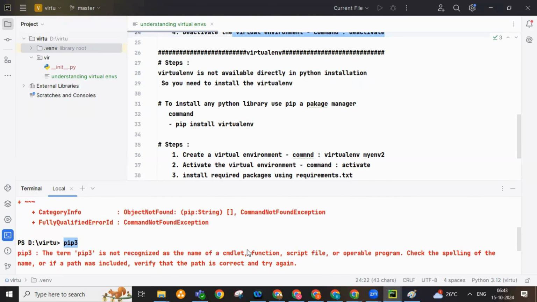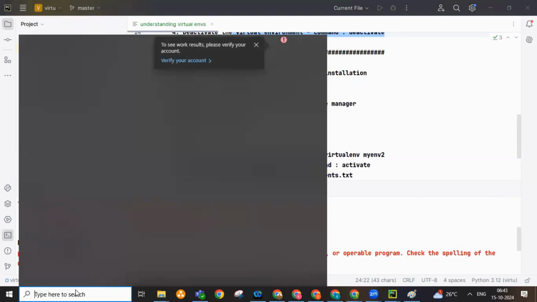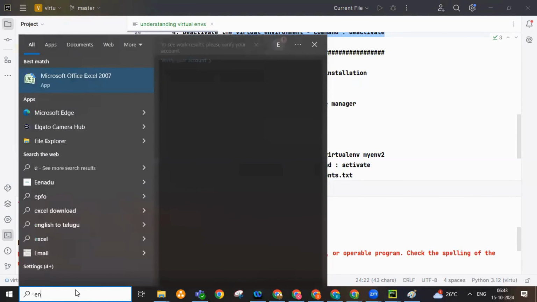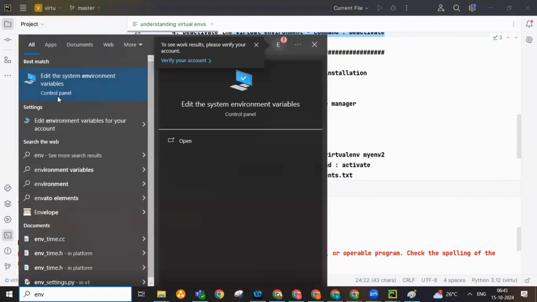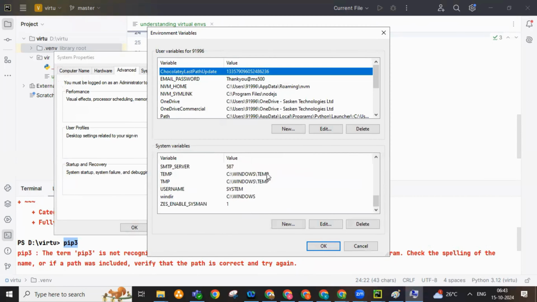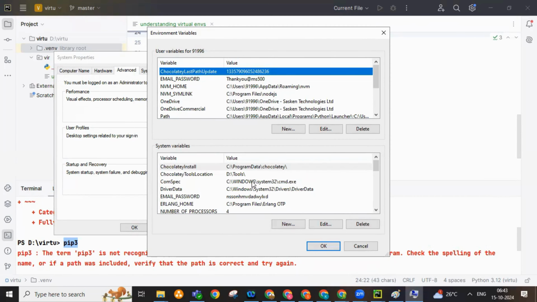There is something called environment variables. If you click on the Windows button and type env, you will see edit the system environment variables. You got it? If you go here, you see a lot of environment variables. Even when you use Windows and R, for example, and type CMD, where is CMD located? Did you see this?